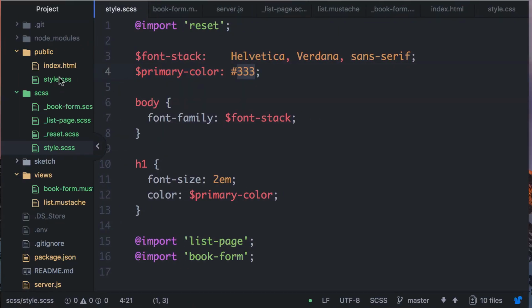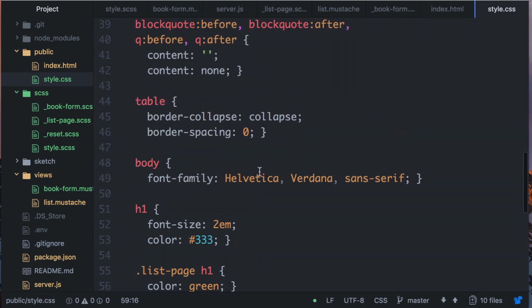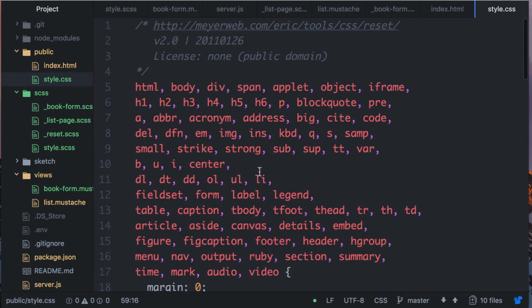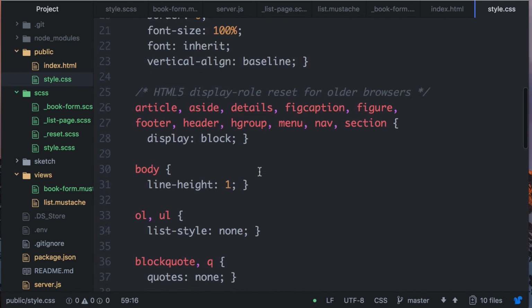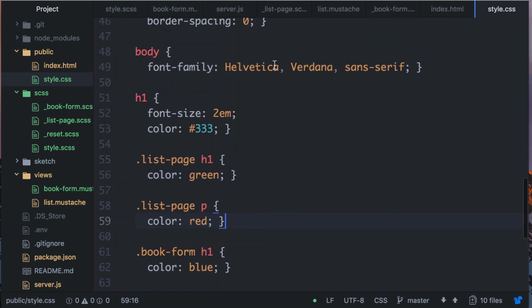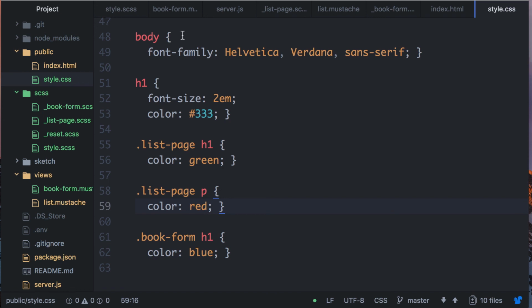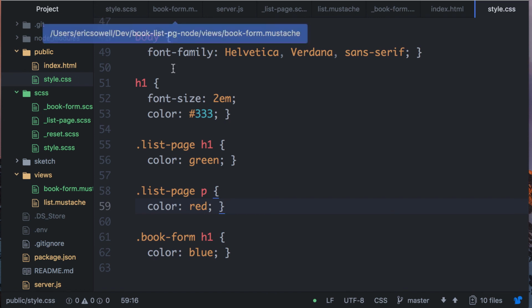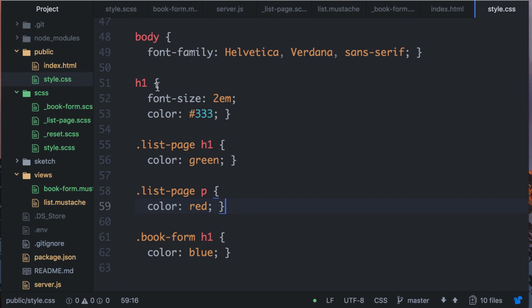In terms of our output CSS, let's go take a look. Everything, once again, looks normal. We've got our reset. Then when it comes to the default styles, we can see the variables are gone. They've taken what was in the variables and put them here, in body and here in the color for that H1. And then in terms of the list page, book form, all that is still there from our nesting discussion.